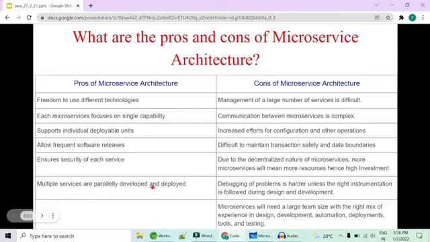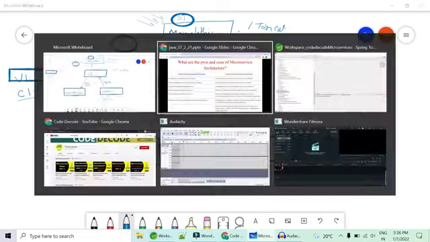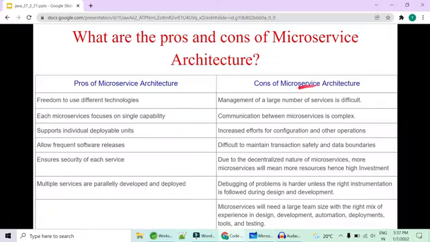Multiple services are developed and deployed in parallel. I've already told you, I had a team of 5 people here and a team of 5 people here, rather than 5 people working on both of them. So the development task will be completed twice as fast, and hence your time to market will be reduced. Now what are the disadvantages?